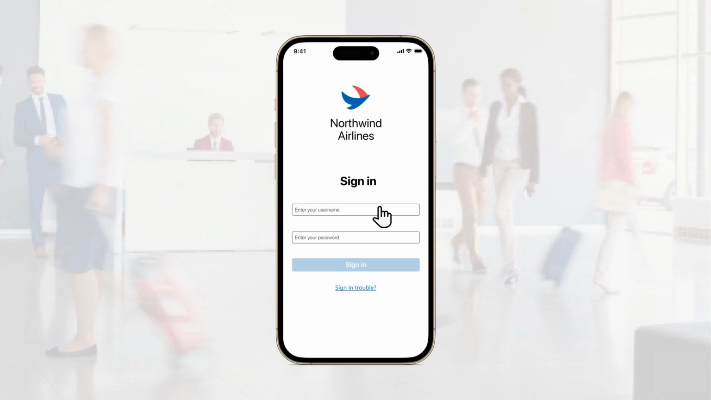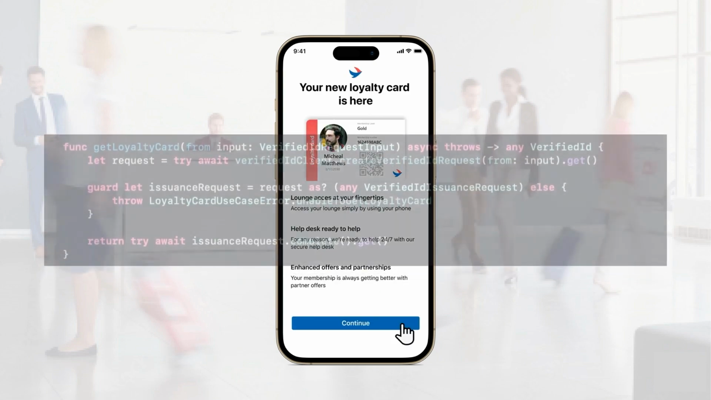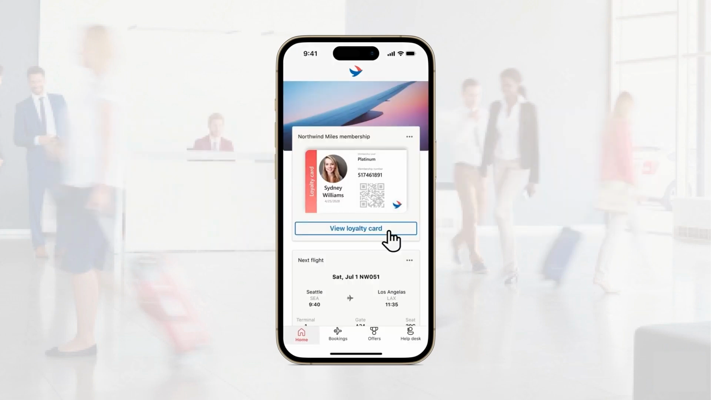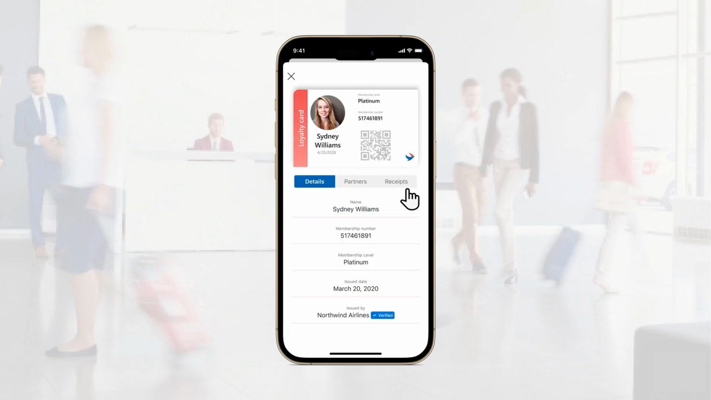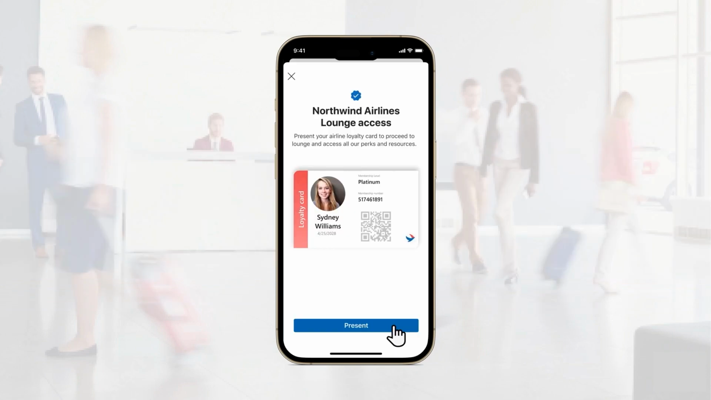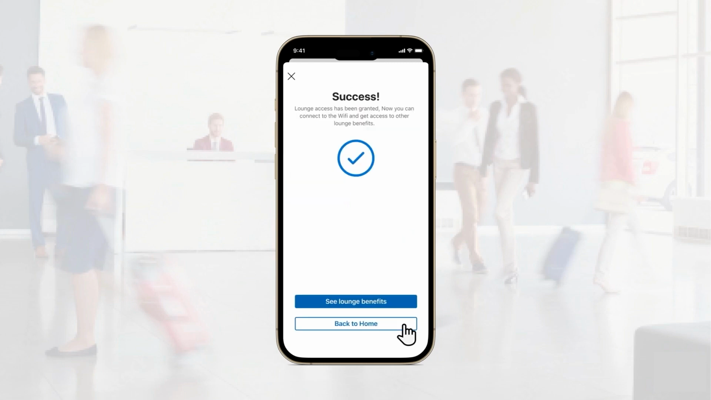Today, users sign in using their existing credentials. But with just a few lines of code using Entra's new wallet library, Northwind Airlines' existing app can be updated to reward all of their users with a digitally verified loyalty card. Flyers can store this verified ID in their app, transforming their account into a digital wallet. Verified ID can be used to access services online and in person, such as access to airport lounges and in-flight purchase discounts, unlocking a whole new world of travel benefits.